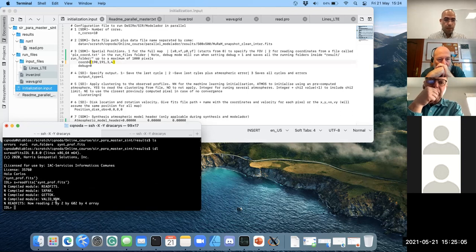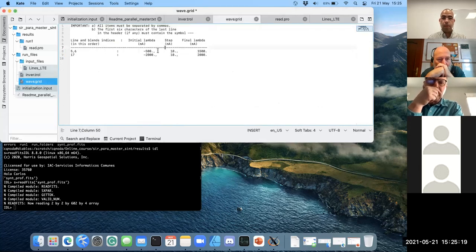it's saying that it's a file with 2 by 2, that is the pixels that we selected, wavelengths, that is 602, and 4, that is the 4 Stokes parameters. Okay, just check that you are telling the code to go from here to here, but this is 2 Angstrom, and with a step of 10 milliangstrom, so these are 200 points, and this is from 2000 to 2000, so it's 4 Angstrom with the same step, so it's another 400 points. And you have 1 extra point because it's also taking the 0. So then this is 201 points, and this is 401 points.